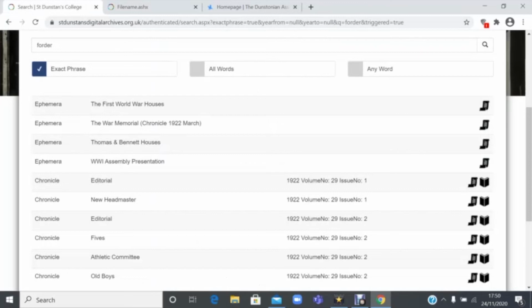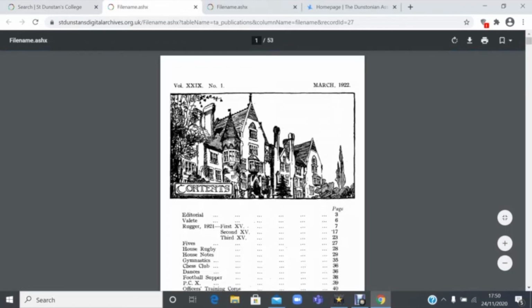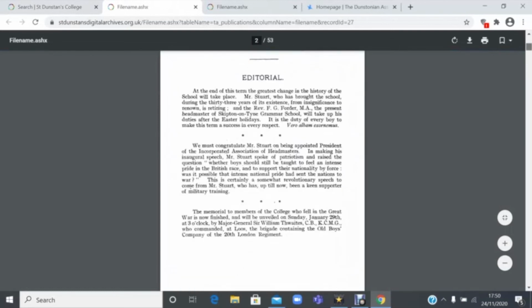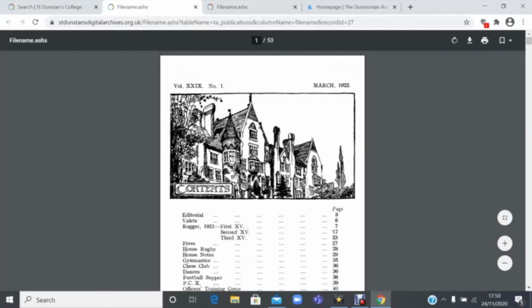Whereas if I click on the whole journal option, that will take me, I hope, to the beginning of that document. And in this case, it's an early edition of the Chronicle, March 1922. So it's taken me to the beginning of the document. And actually, when we went straight to the page where he's mentioned, it happens to be the second page. And there you can see the same reference to him there. So you have those various search options.